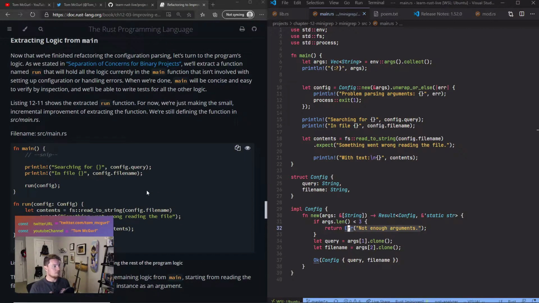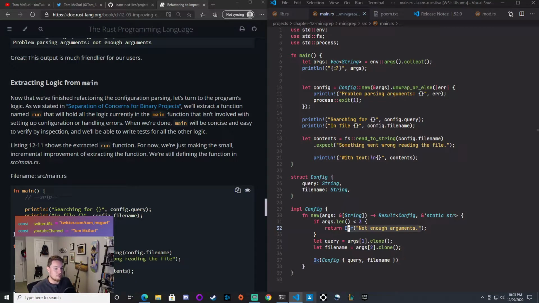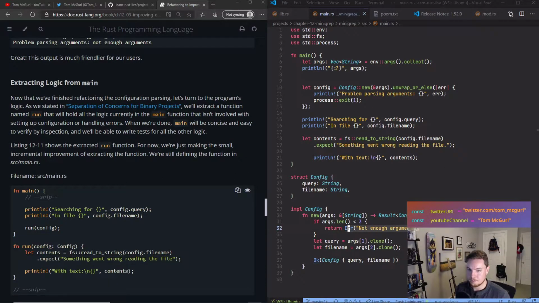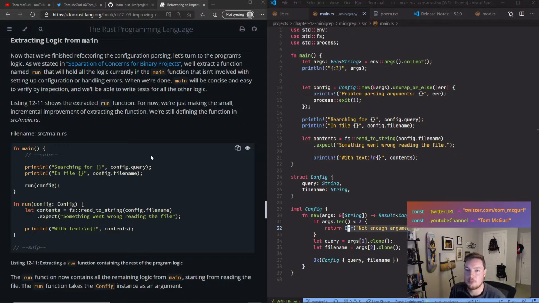Absolutely. All right, now we're going to actually talk about extracting the logic from main. We're going to pull that logic out of main and probably move it into our lib file, right? Now that we finished refactoring the configuration parsing, let's turn to the program's logic.